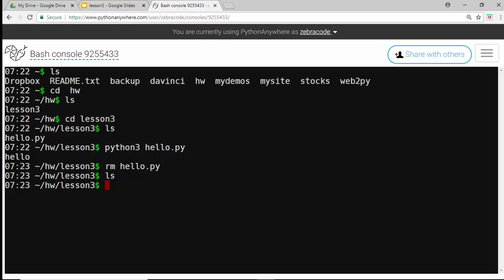So the next thing we want to learn is another way to create files. It's a little bit more complicated, but it's directly from the command line. It's using nano.